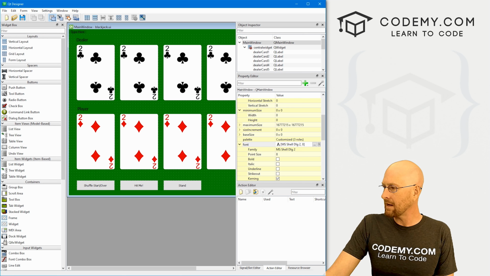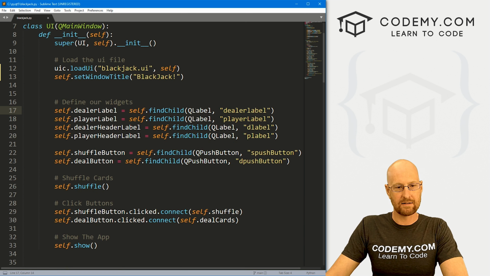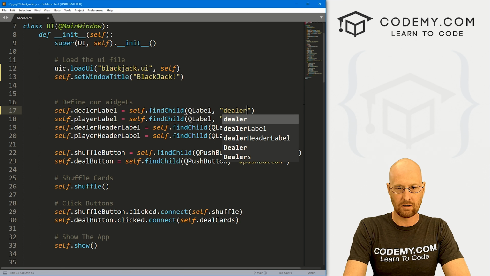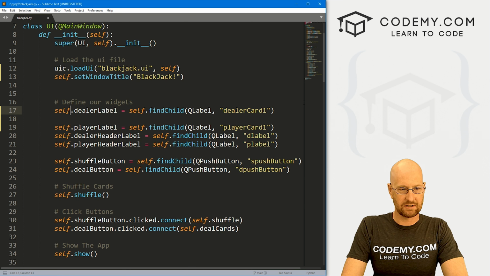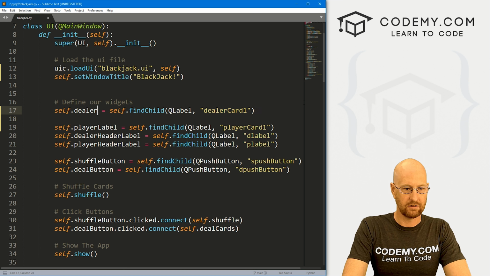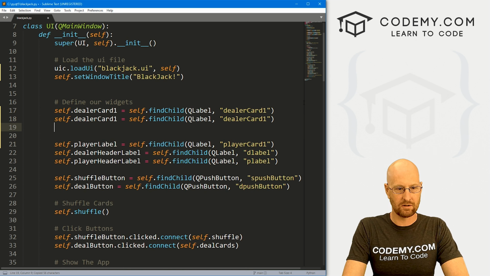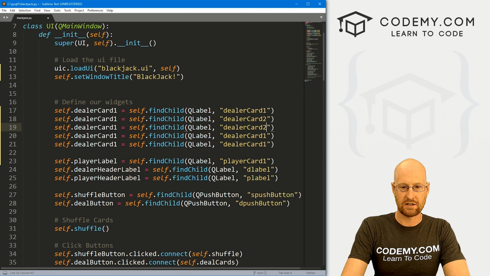Okay, so let's head back over to our code and start to play around with this. Now, here's the code from our deck video a couple of videos ago. We need to make some changes here. So dealer label, this is gonna be dealer card 1. And this is gonna be player card 1. And let's change this to dealer card 1. So we've got a bunch of these. So let me just copy this 2, 3, 4, 5. And I'm just gonna come through here and change these.